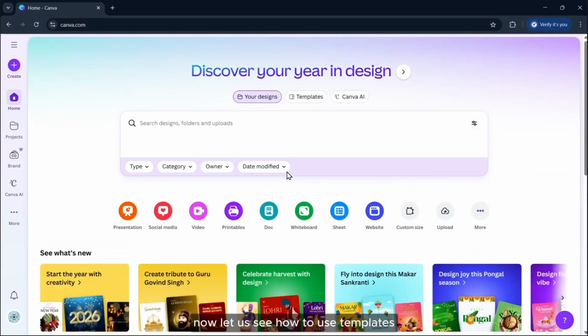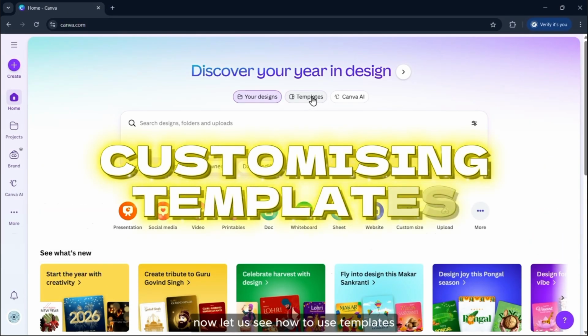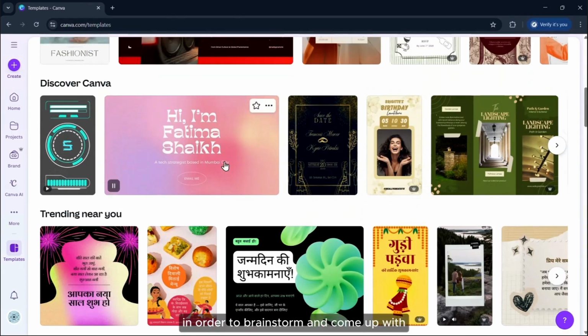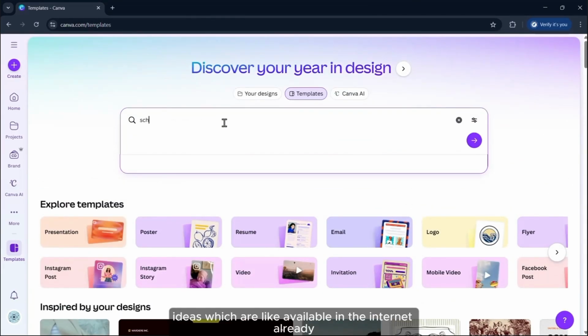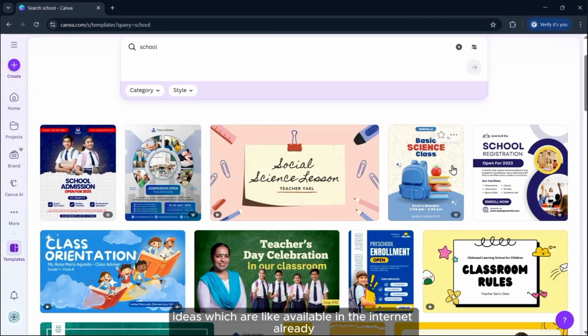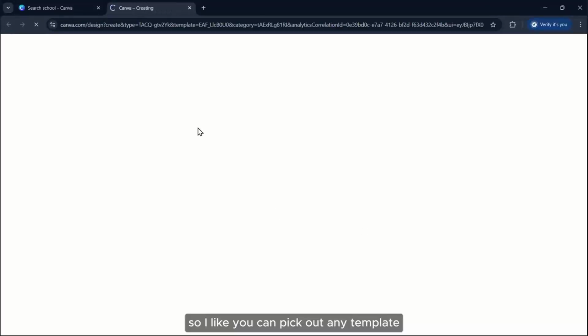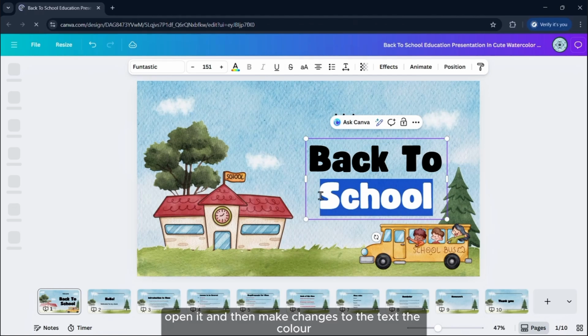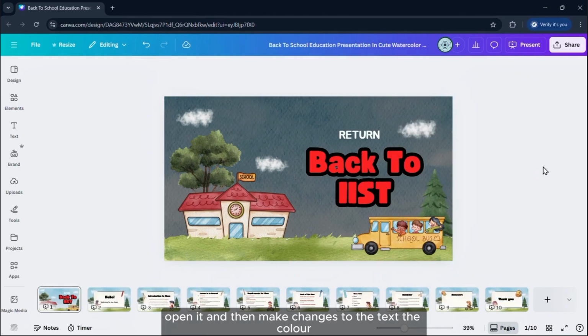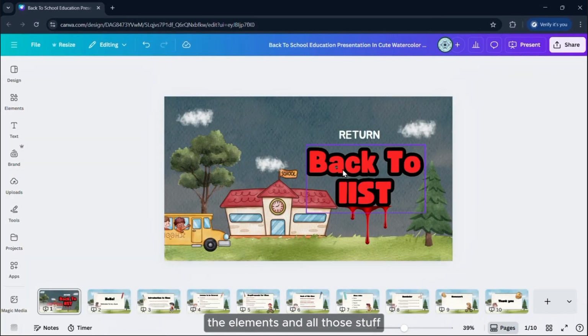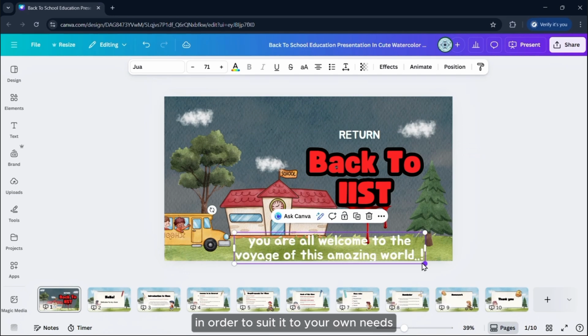Now let us see how to use templates in order to brainstorm and come up with ideas which are available on the internet already. So you can pick out any template, open it, and then make changes to the text, the color, the elements, and all those things in order to suit it to your own needs.